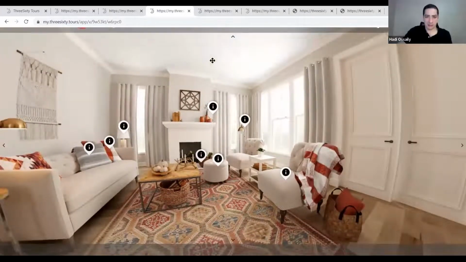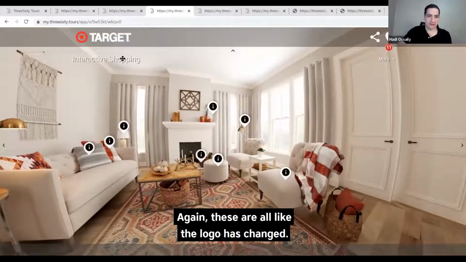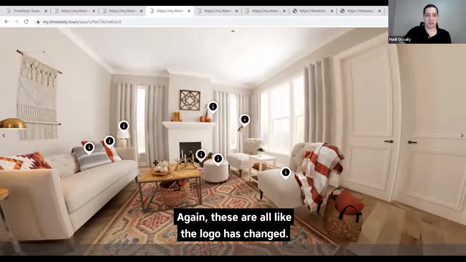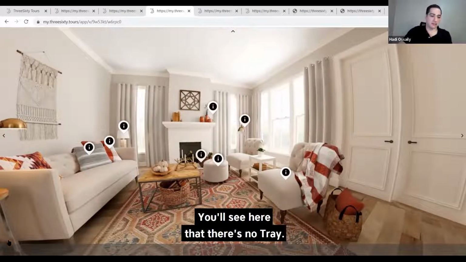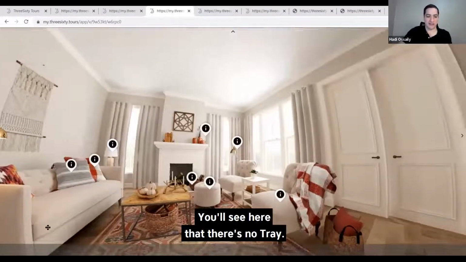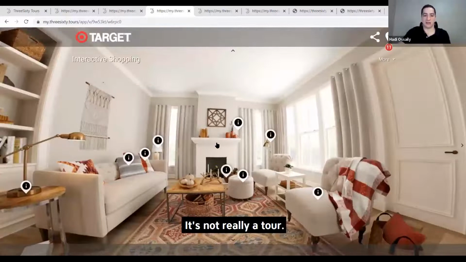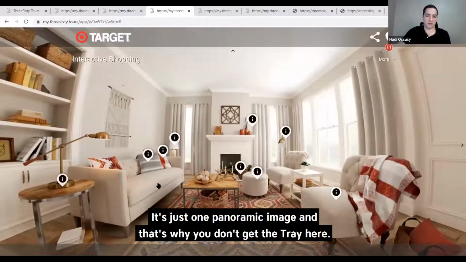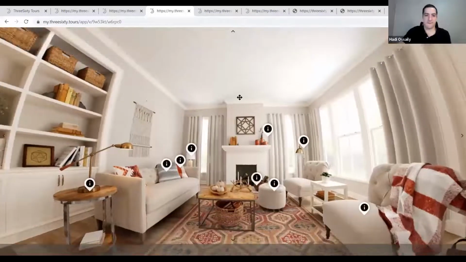So I'll jump onto the next tour. And sorry, just to roll back. And again, the logo has changed. Everything's customizable on top. You'll see here that there's no tray. That's because there's only one image. It's just a panoramic image. It's not really a tour. It's just one panoramic image, and that's why you don't get the tray here. Okay.